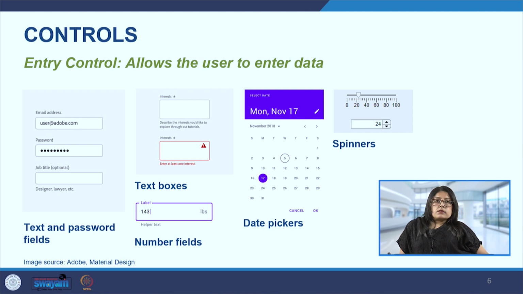The next is the search field. This is also an input field where the user will be putting up some keywords that they want to find on this particular website. These keywords that are entered will lead to more information. The website will then present the information regarding those keywords that have been inputted by the user, and also the date and time pickers that we saw earlier.